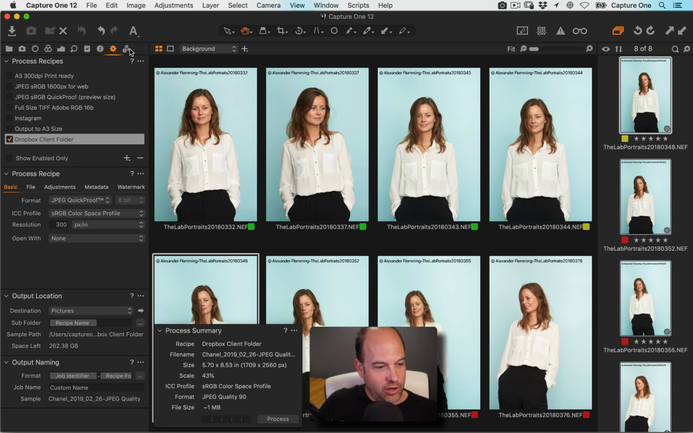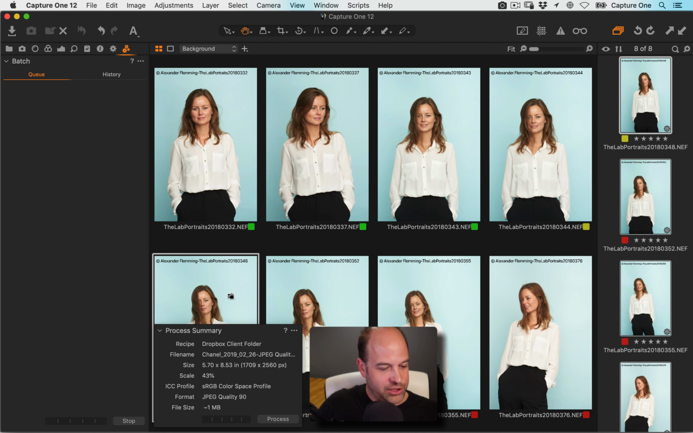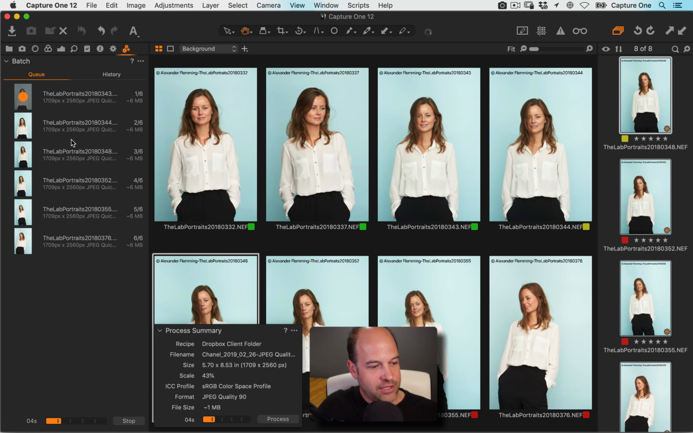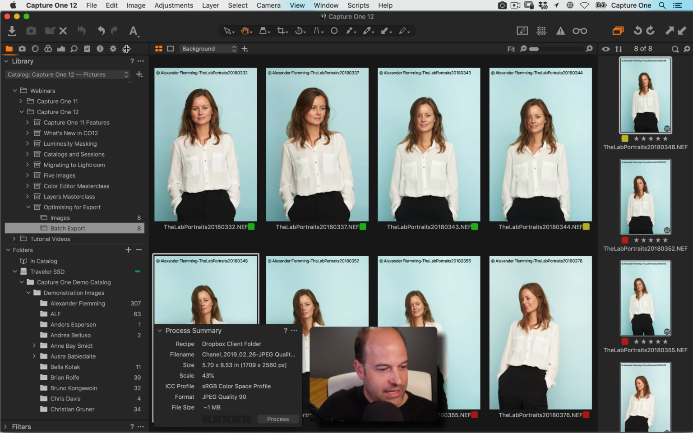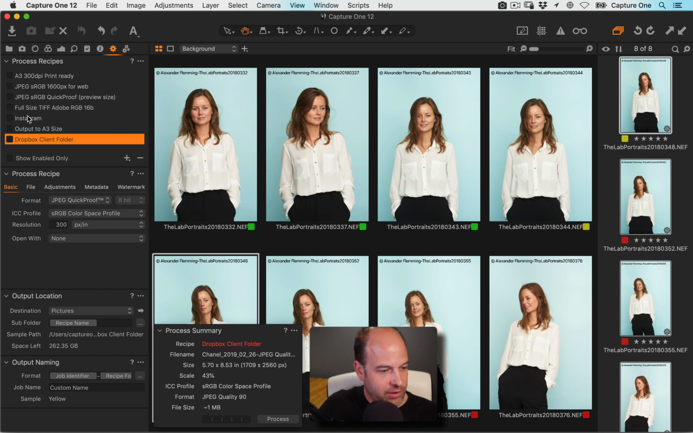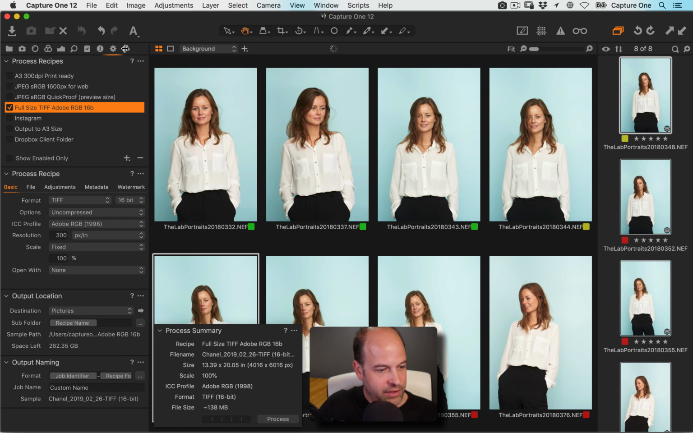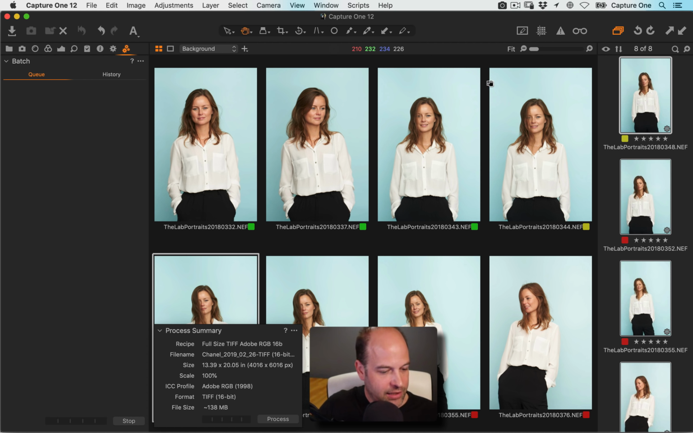What's the last batch tab here? Good question. Let's just process this again. So that shows you the images that are currently in the queue. Sorry, that was a bit quick. Let's do something that might be a bit slower. Full size TIFF. So let's process these again.